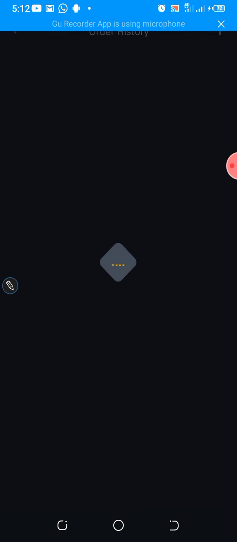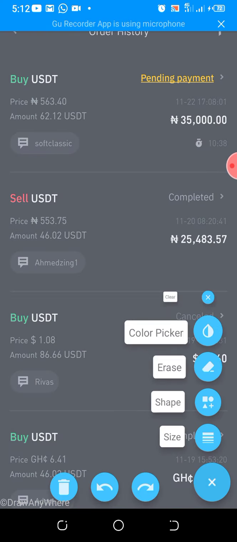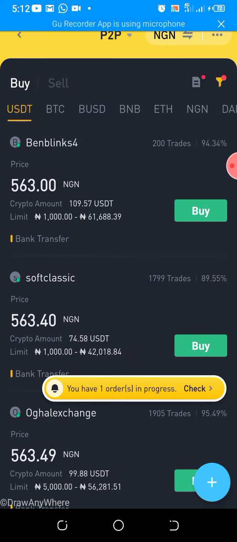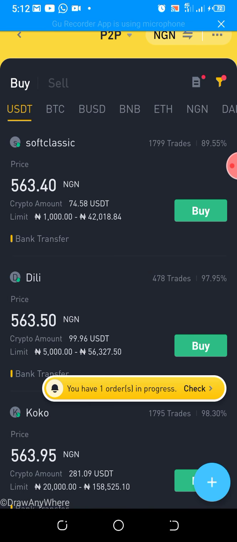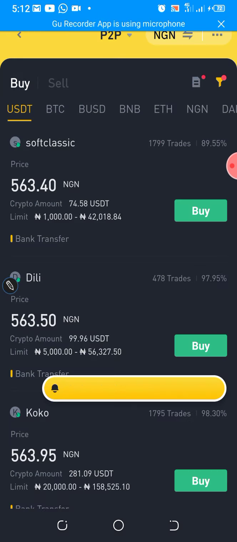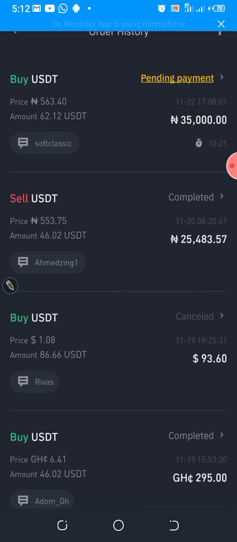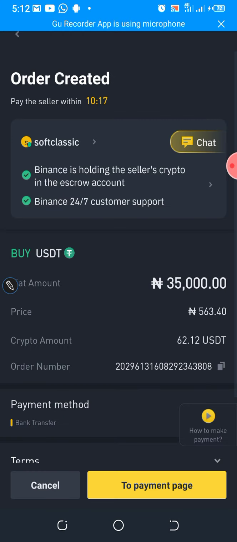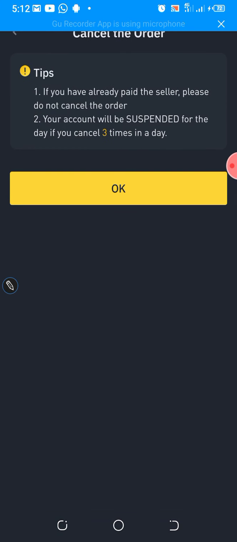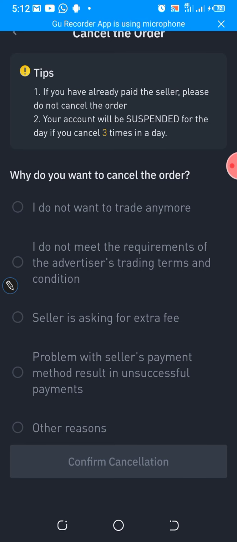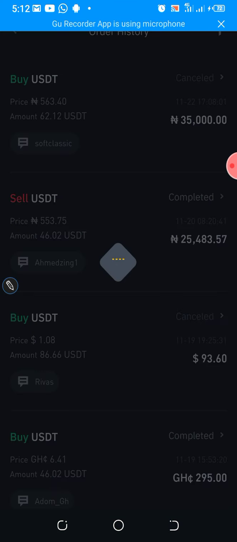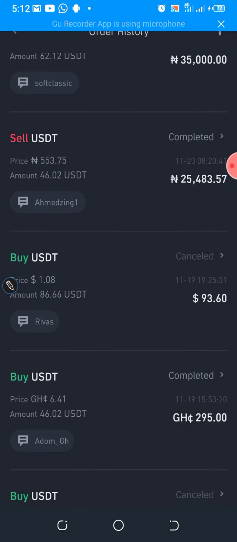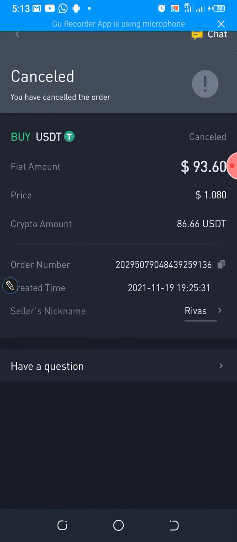Let me show you. This button right here is your history. This is where you can find past transactions. Let me show you what kind of message you're going to get after the seller has released. Oh, pending payment, are you serious? Okay, let me click on cancel. Yes, I click on cancel. I don't want to trade anymore. Cancel. All right, so once the seller releases your crypto to you, this is the kind of message you're going to get.